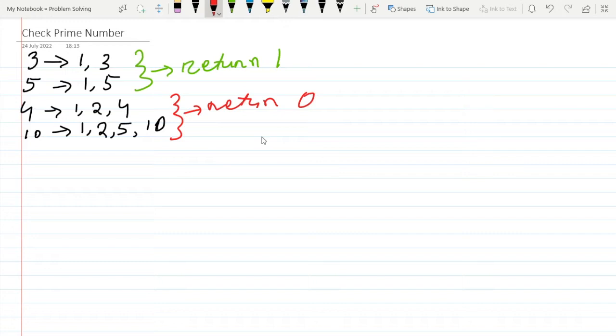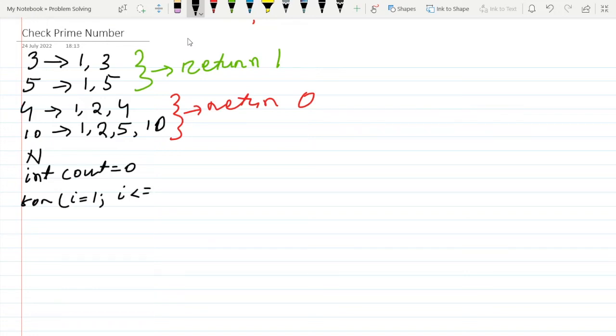Okay, so let's take the brute force approach. We'll have one number n, which is the input, and we'll take one counter, int count equal to 0, where we'll count the factors of the number. Here we'll take a for loop, starting from 1, because 0 is not a prime number. So we'll start with 1 and go till i less than or equal to n, then i plus plus.